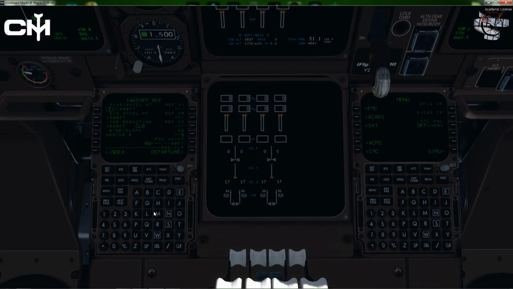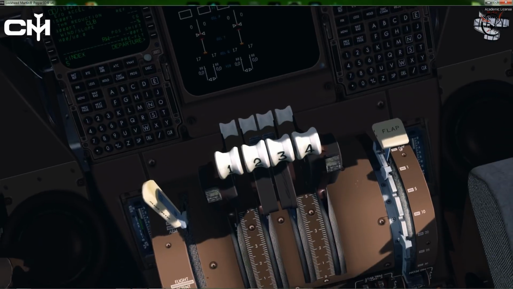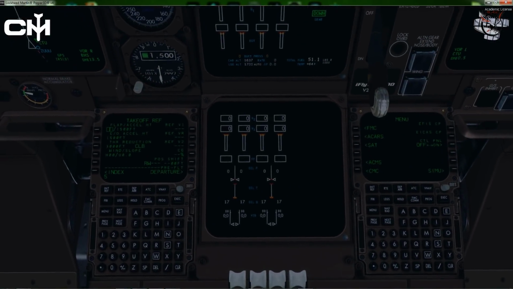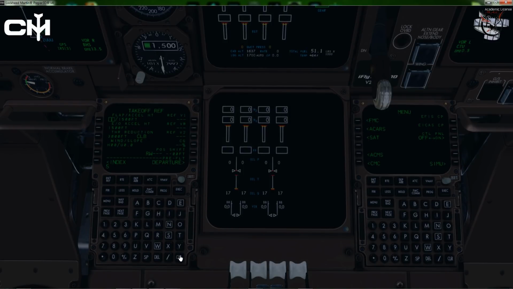Flaps are going to be flaps 5, I believe. Yeah, we'll do flaps 5 takeoff. That's invalid. It's 1, 5, 10. Why is that invalid? Maybe you have to do a minimum of flaps 10. Maybe it has to do with the weight. Maybe the aircraft knows. That's working at 10.